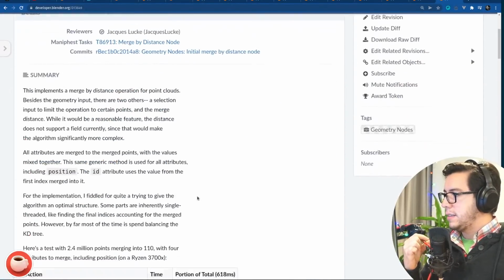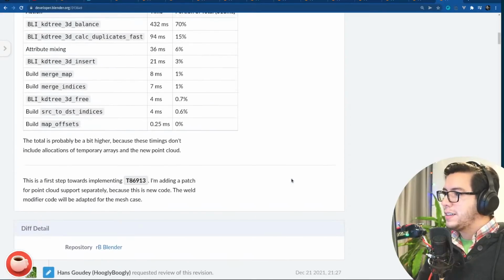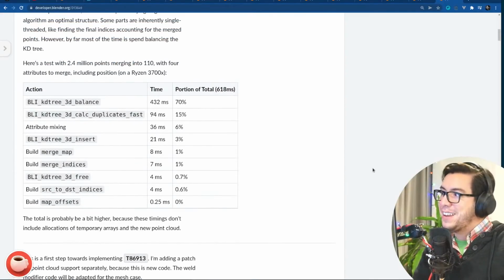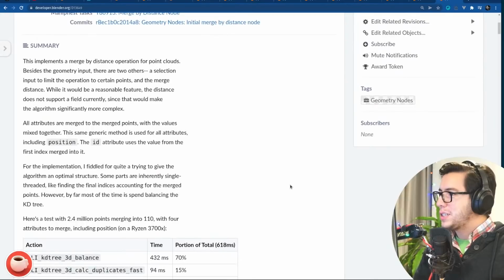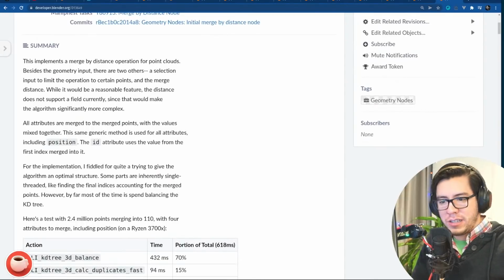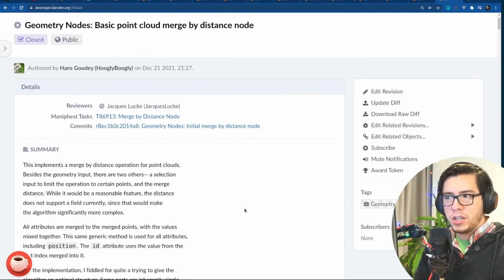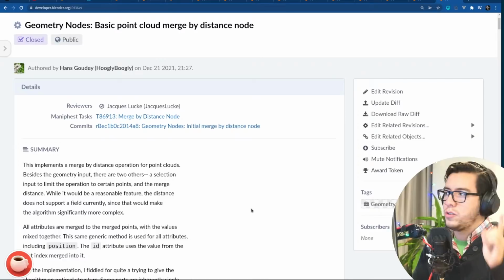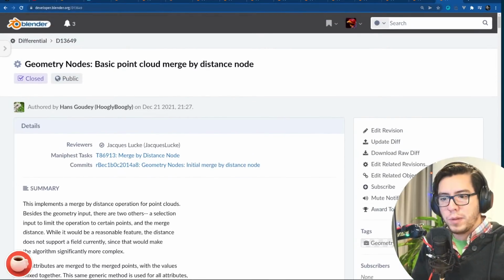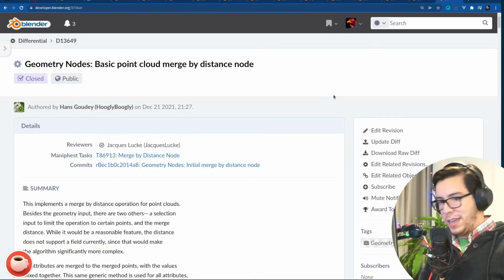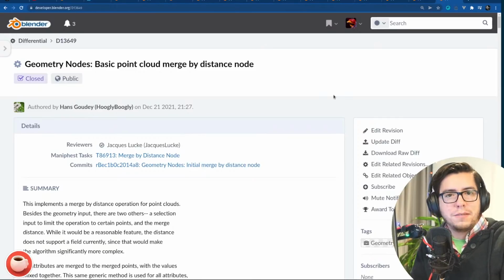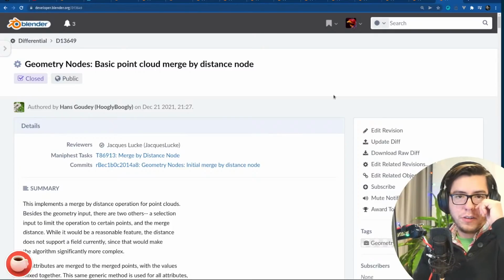Here, let's see. Is there a picture? No, but there are numbers. So apparently it's much more efficient. So much so that, oh, I don't have it here, but the Weld modifier changed. Oh yeah, because it's an internal change, it was changed to use this code about the merge by distance. So yay for that. A new update in the Boolean Math node.